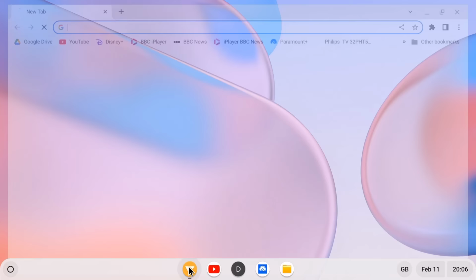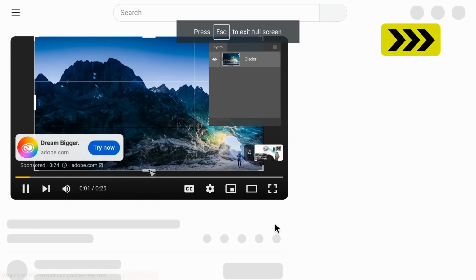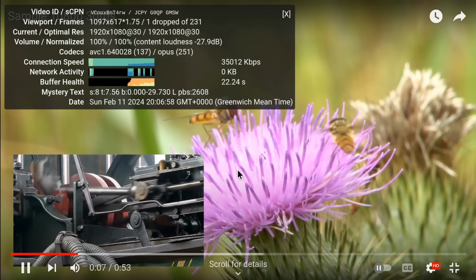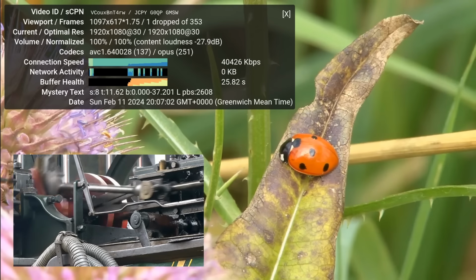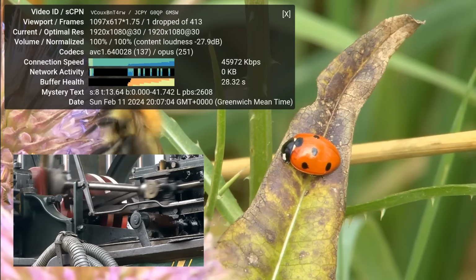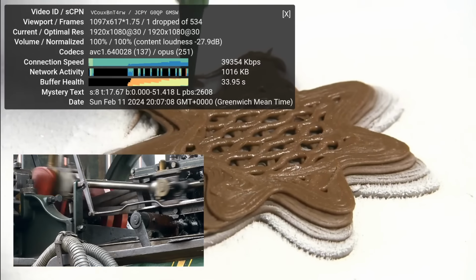If I just launch the Chromium browser, we'll just paste in a link to my YouTube test clip. There it is, and let it go. There we are. And as you can see, YouTube playback is very good indeed. We had one dropped frame as things were just being set up. And after that, this is very, very good playback here.